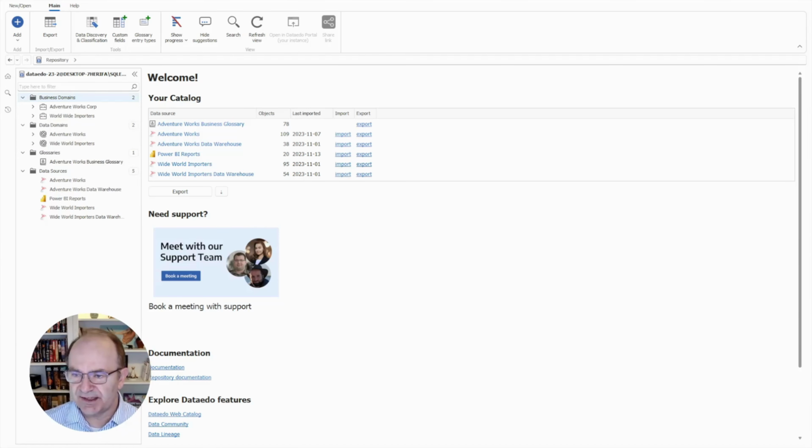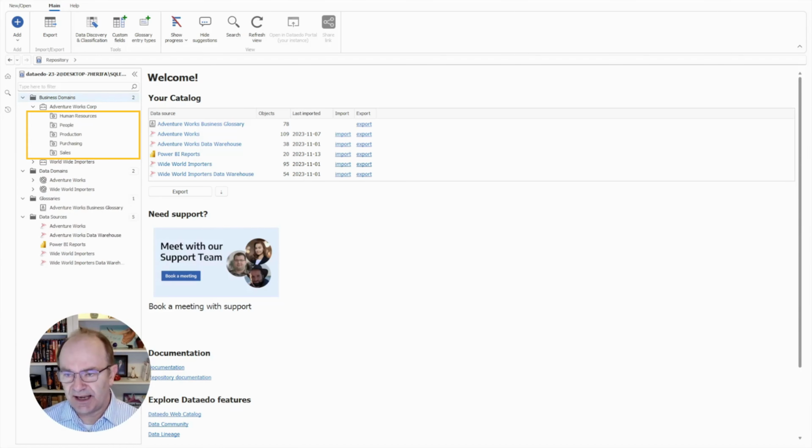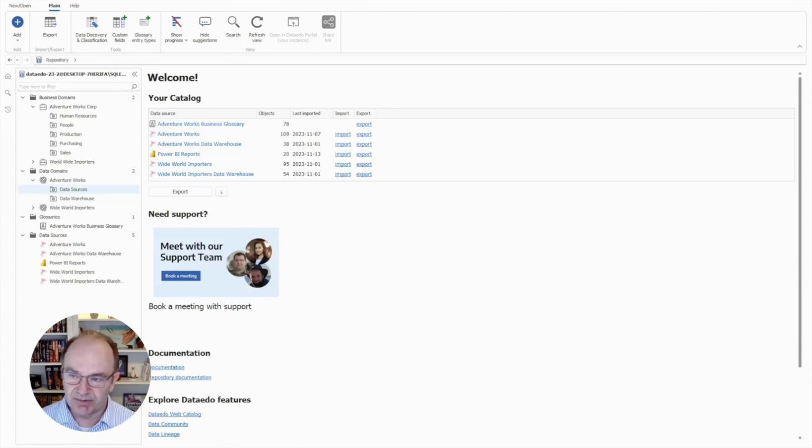Within each of these, there are areas. For business domains, we call these subject areas. So we have a human resources subject area, people subject area, and so on. And down here in data domains, we call these data areas. So we have 2 data areas within the AdventureWorks data domain. This terminology becomes important as we start to think about how to organize the business domains and data domains.